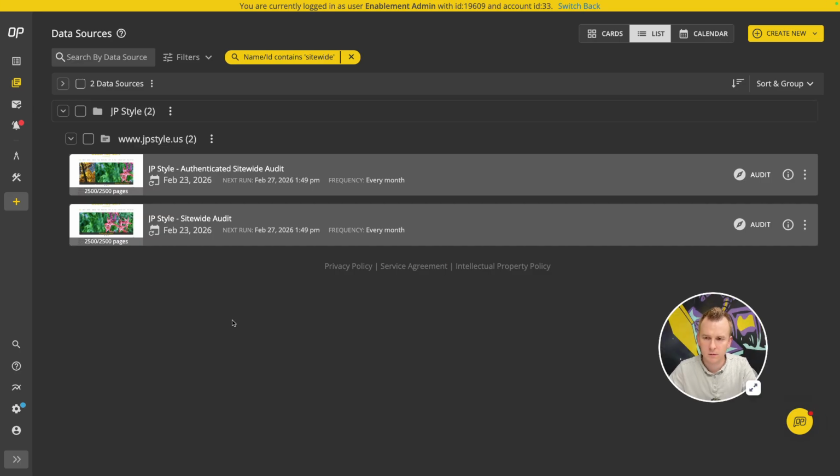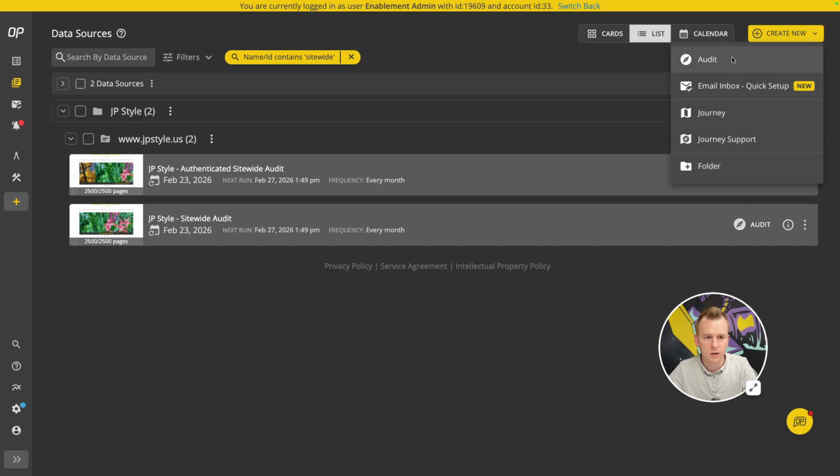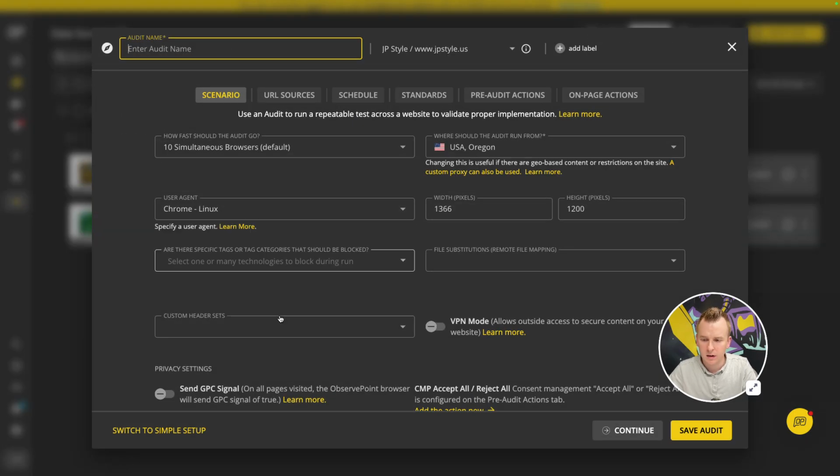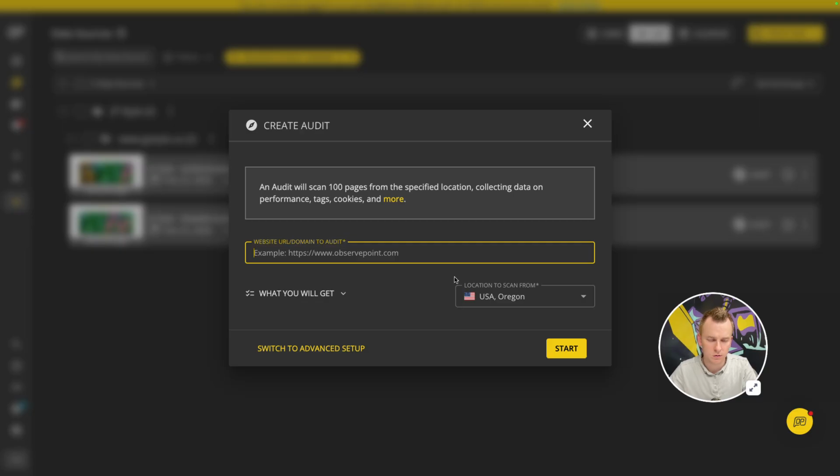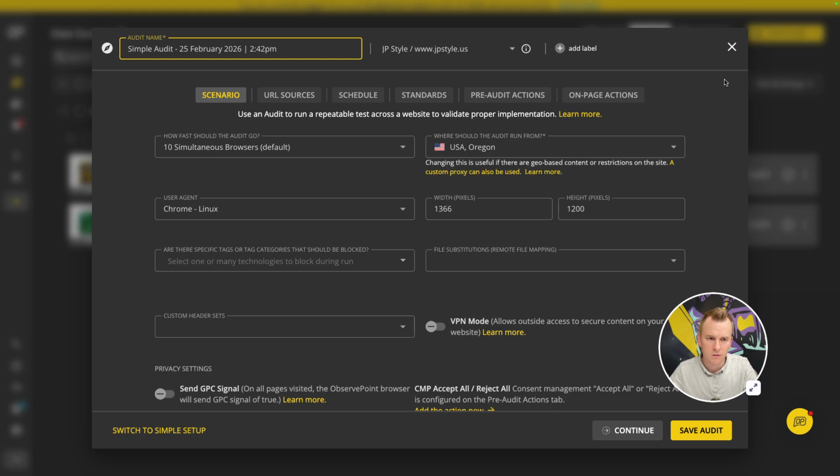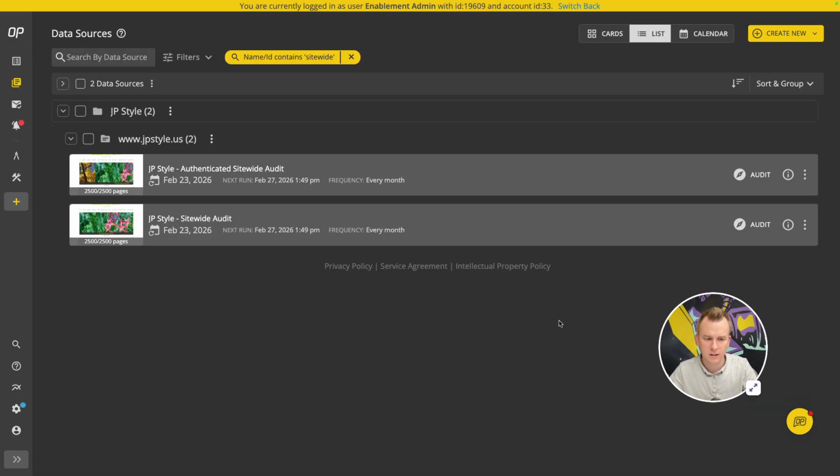So I ran some basic audits. In ObservePoint, you have a simple audit setup mode, which you're presented with when you first get in here. There's also an advanced audit setup mode. For the purposes of today and demonstrating all of this, you can use the simple mode. But if you want to create an authenticated site-wide audit, for example, you're going to want to use the advanced mode. And there's great documentation on how to create each kind. We'll dive into this a little bit in a minute.